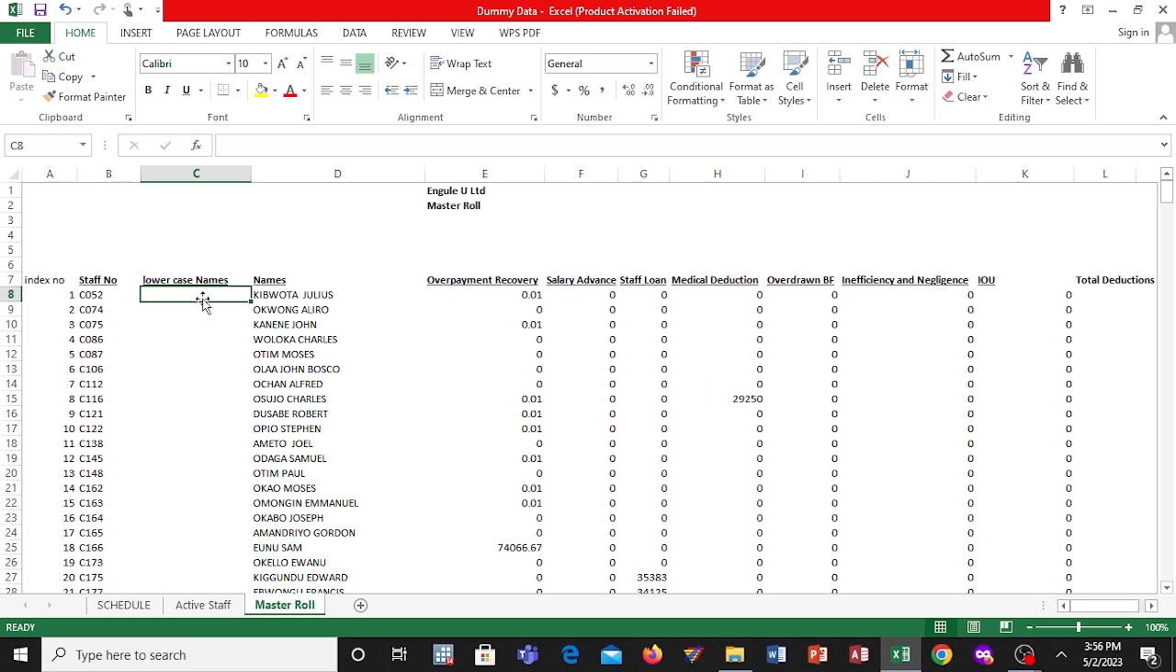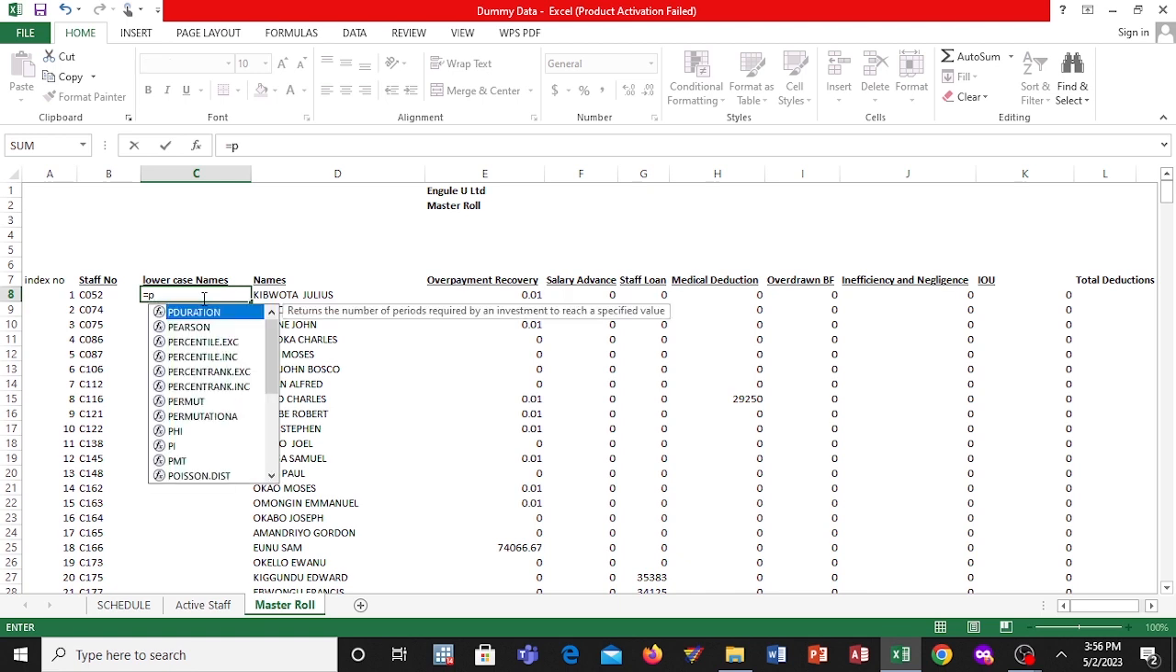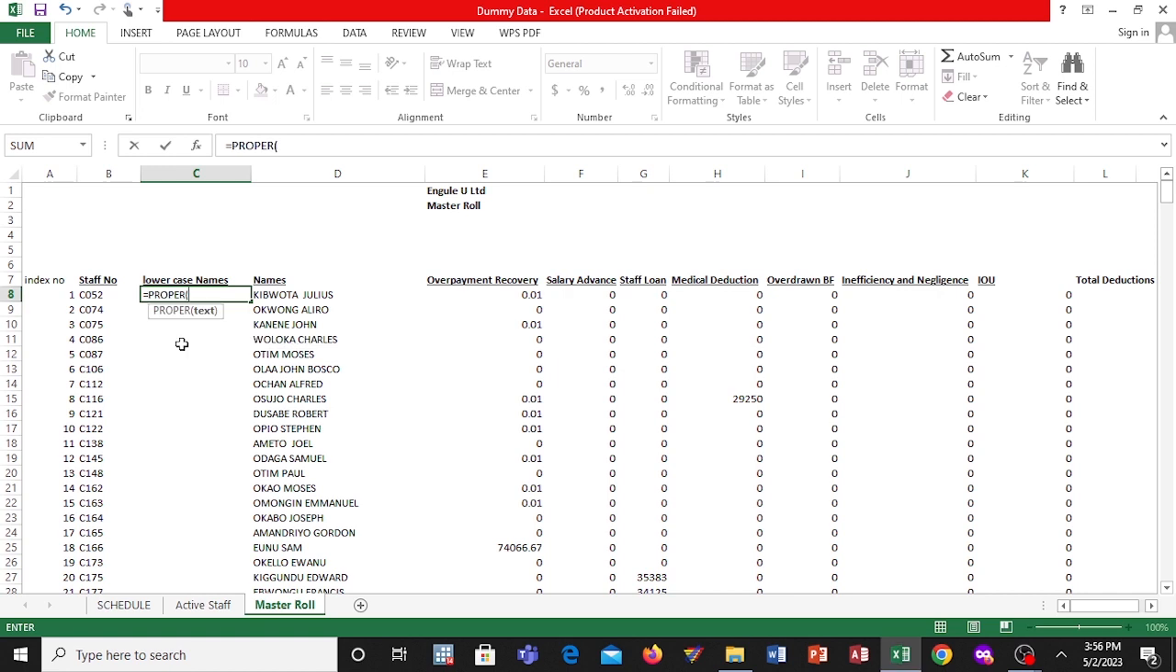In here we shall do equals. There is a command in Excel called proper, so you type proper. If Excel has a function, it will bring it. Double click on it and then select. Our column is D, so just write D8, or you can select the column, but in this case I'm going to just write D8 up to the last row.